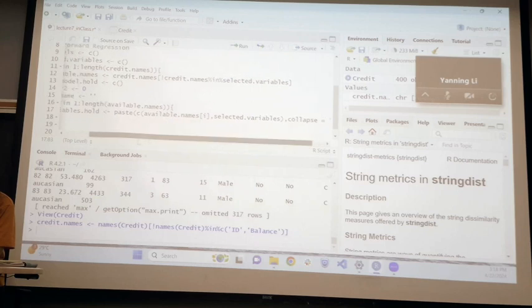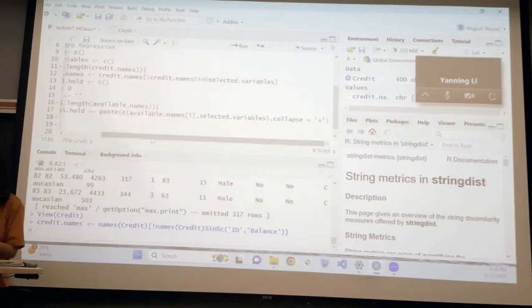So basically, this step is to write the formula of like beta 1 x1 plus beta 2 x2, which is for later in the regression. And what this paste function does is actually putting some strings together, and this collapse here.